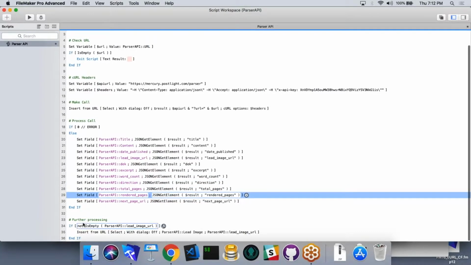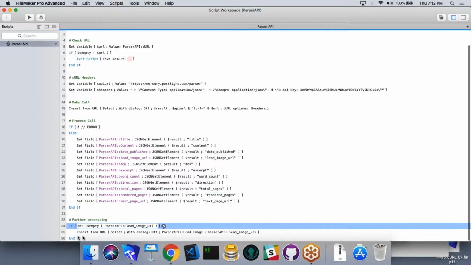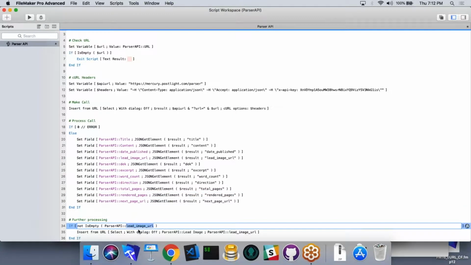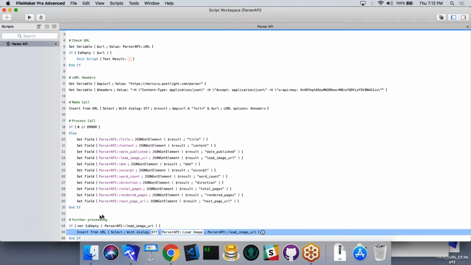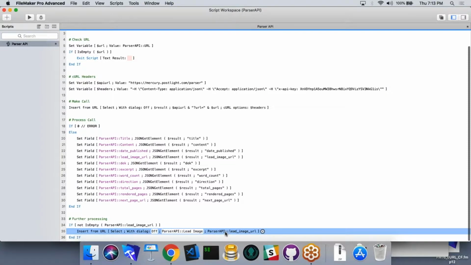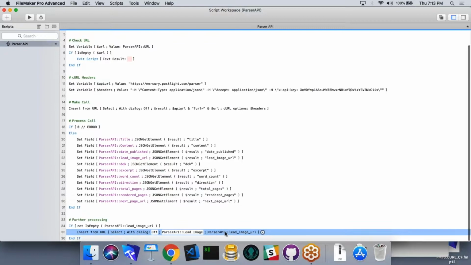And then I'm going to say one other thing here for further processing. If it gave me this field called lead image URL, I'm going to do another Insert from URL. But this second Insert from URL isn't an API request. That's just saying point it at this container, lead image, and stick that image in there if you can. I'm also not error checking that.